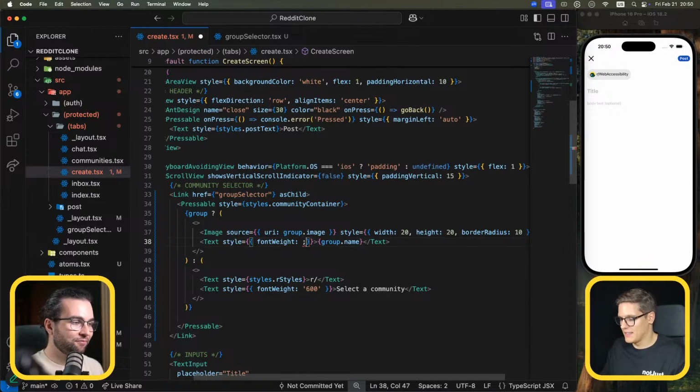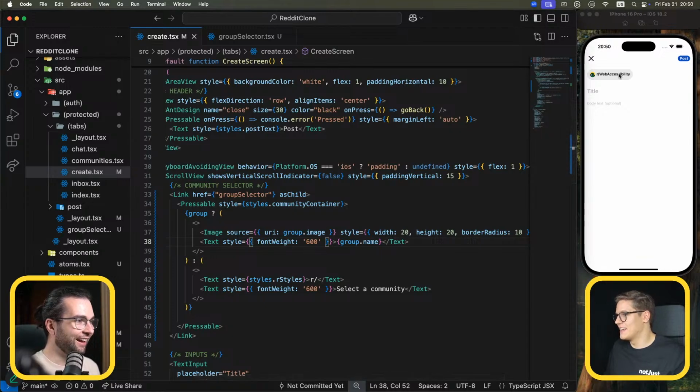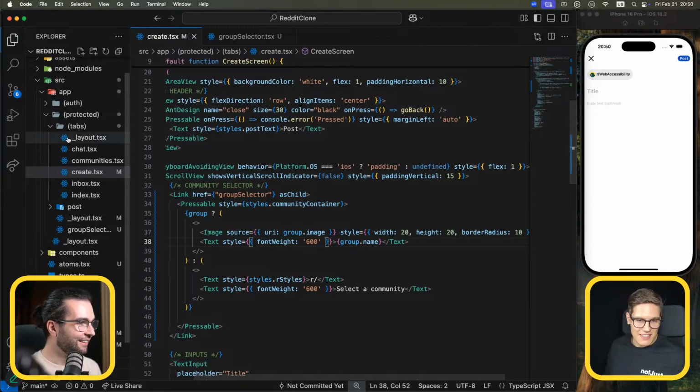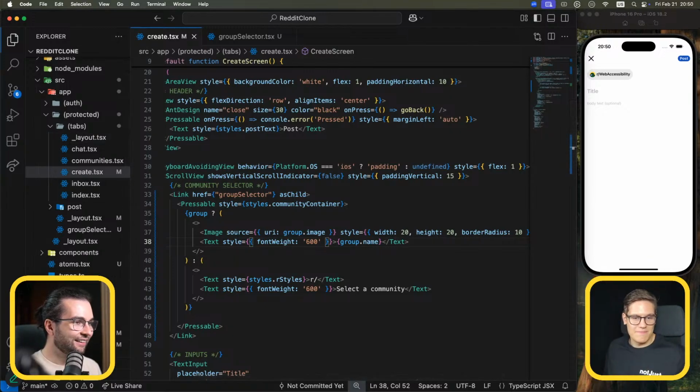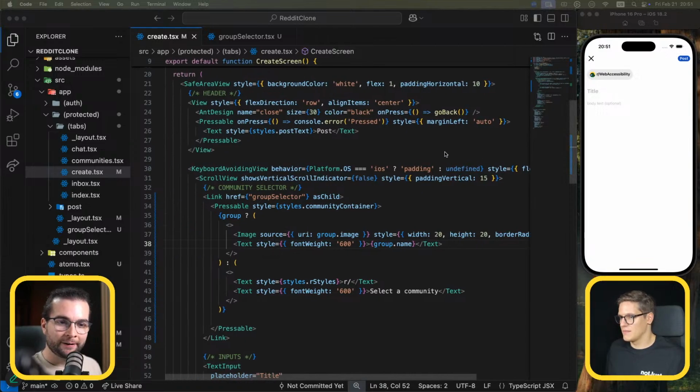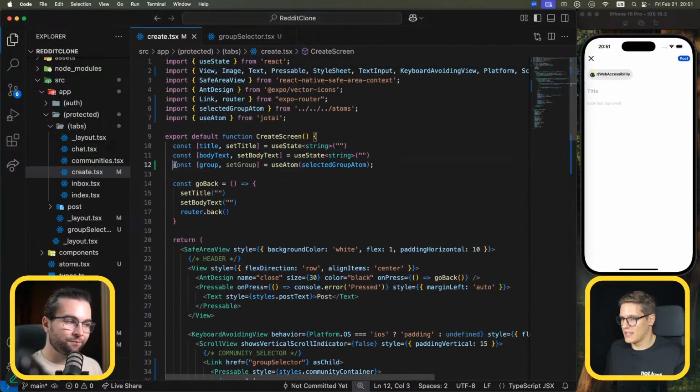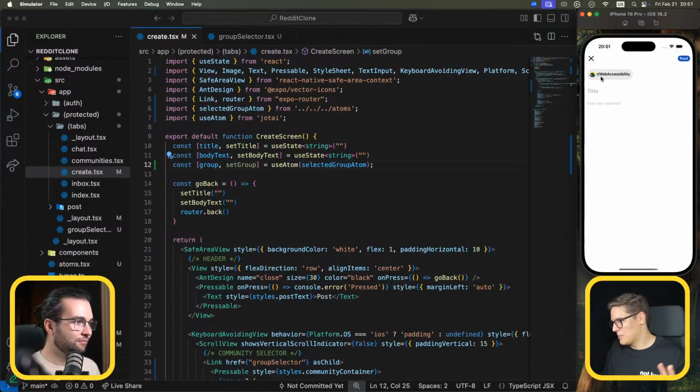Exactly. Perfect. Let's finish up the styles. I cannot leave it like that. And just like that, we are done. So now anywhere in our application where we need to know which is the currently selected group, we can take it from there. Yes, exactly. We can take this atom and basically use it. So another thing that we need to do is, again, probably doesn't make sense.